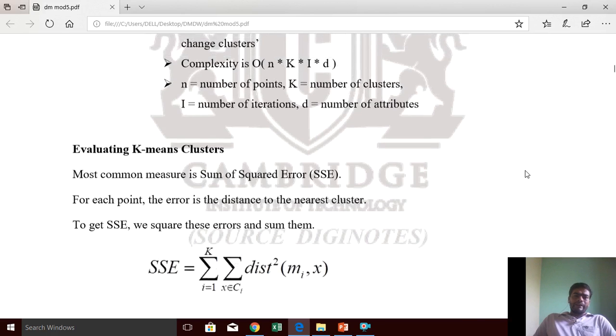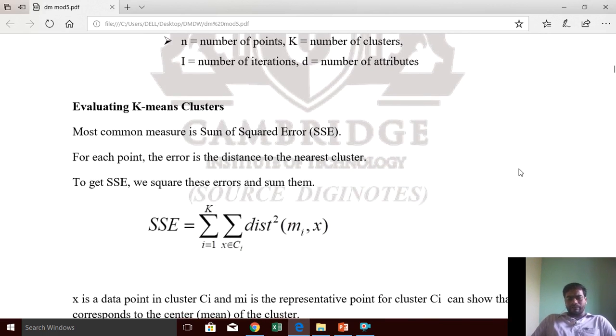Now how are we going to evaluate the k-means clustering algorithm? That is, whether the k-means algorithm is performing well or not. The most common measure is the sum of squared error, SSE. For each point, the error is the distance to the nearest cluster. Now what I need to find is that the distance between two points in a cluster should be as minimum as possible.